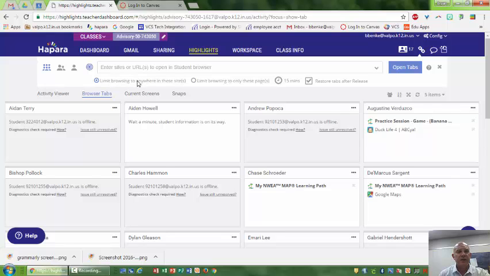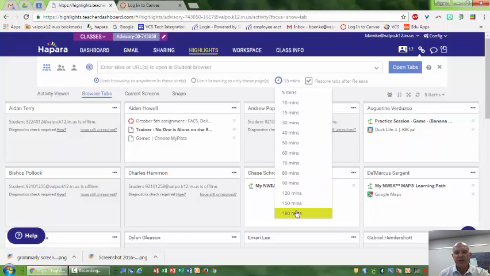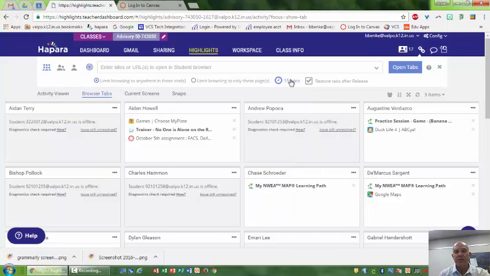We're going to leave this one, limit browsing to anywhere in these sites, and that actually allows you to use more than just one site if you would like to, but we're just going to use one today. Then we can set the time limit. You can set it up to 3 hours. When that time limit is up, then they will be able to search other sites. So you want to make sure that that time limit's long enough for them to be finished with the quiz.